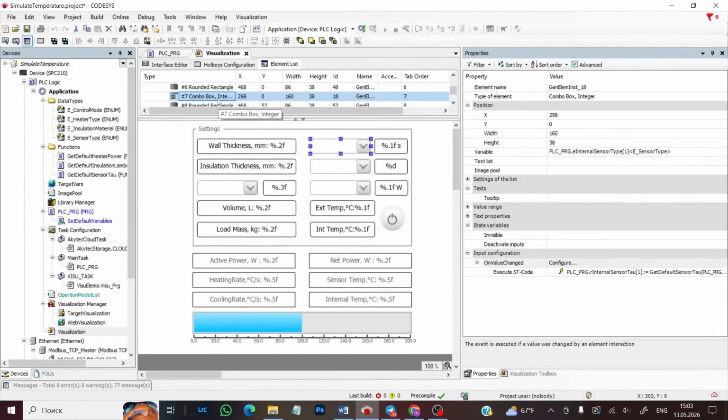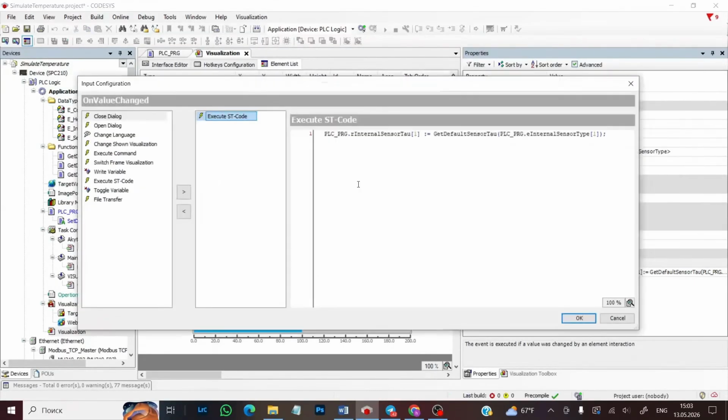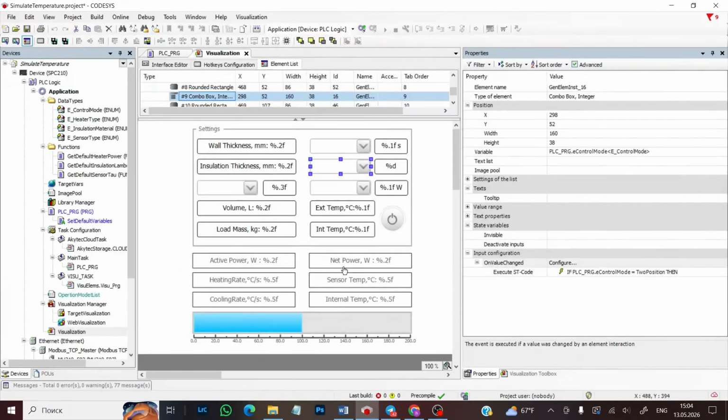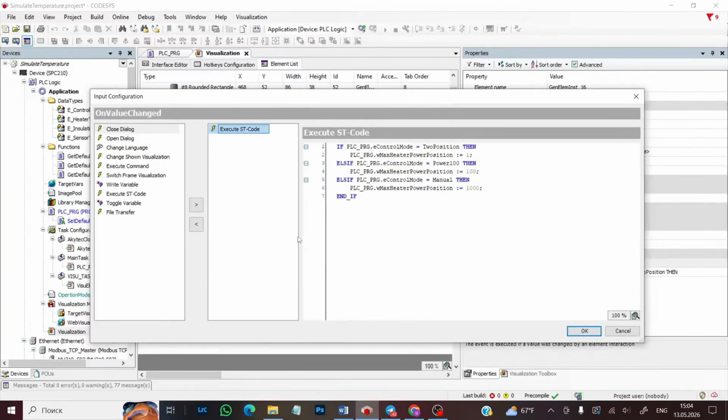The second component is combo box integer. We do everything in the same way, except that in the body of this function, we set the default inertia for the first internal temperature sensor according to the selected sensor type. The third component is combo box integer. Again, we do everything in the same way, except that in the body of this function, we set the default maximum power position of the heating elements according to the selected heater power control mode.